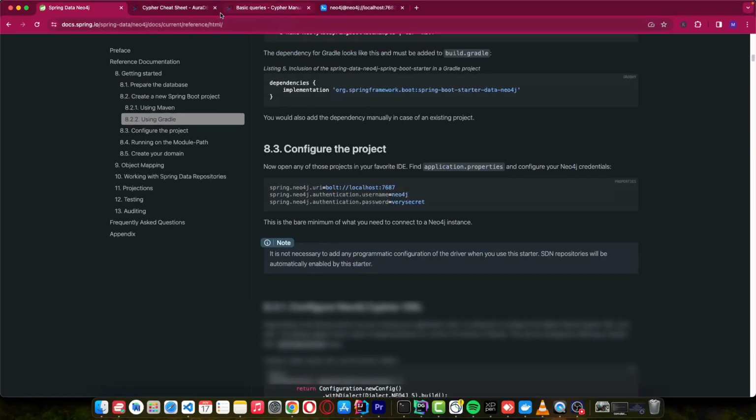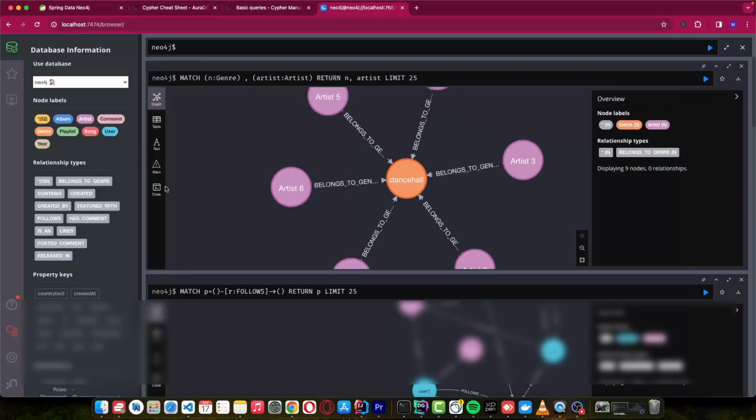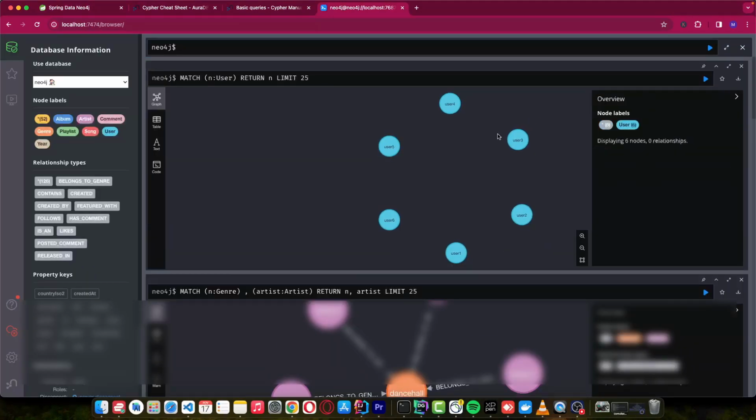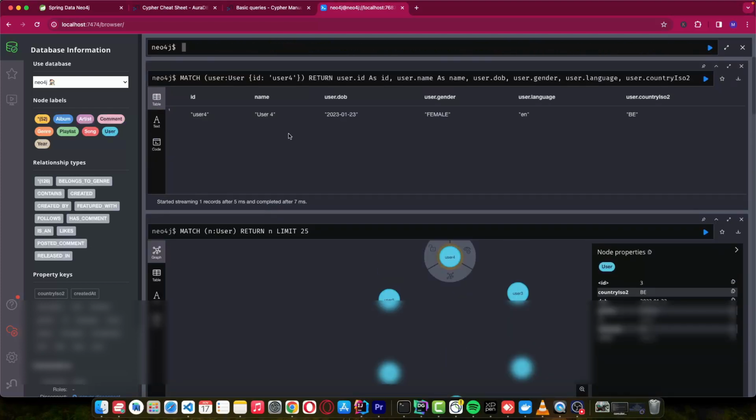Let's come here. I want to minimize this. Let's look for one user, and we have a user with an ID. The ID is user 4. So let's test this. And for an ID here, I'll just say user 4. User 4. And we can test to run if it returns results. As you can see, it returned the results, with all these details.